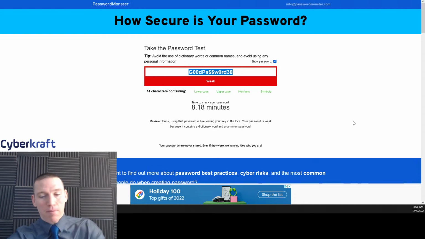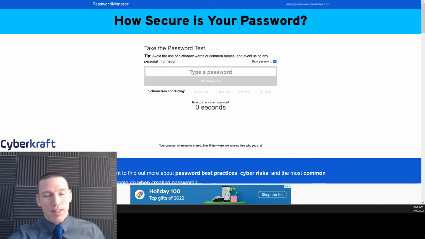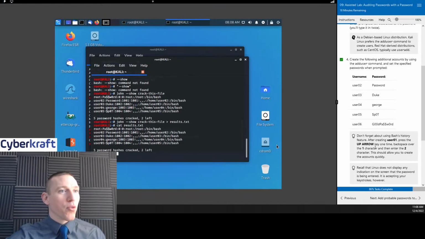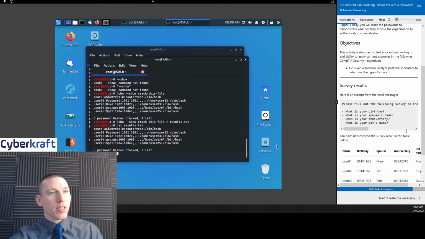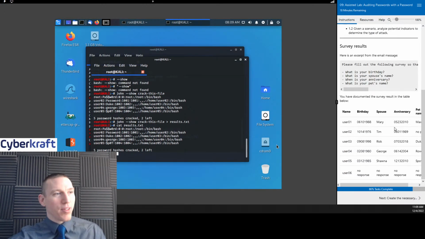Okay. The only reason that John the Ripper was not able to crack that one is because, now if we gave it some more time, I'm sure it would be able to, is because we didn't add it to the word list. So the whole lab here is a little contrived. Okay. It's a little artificial.